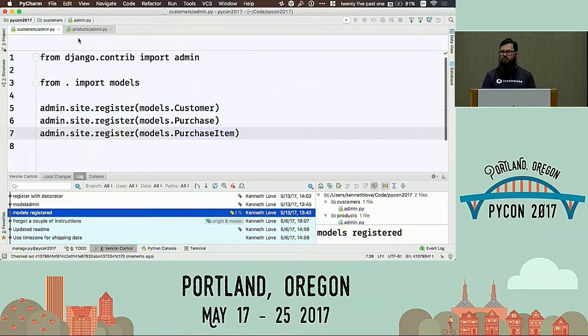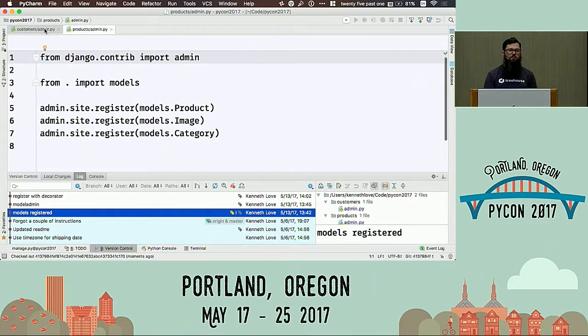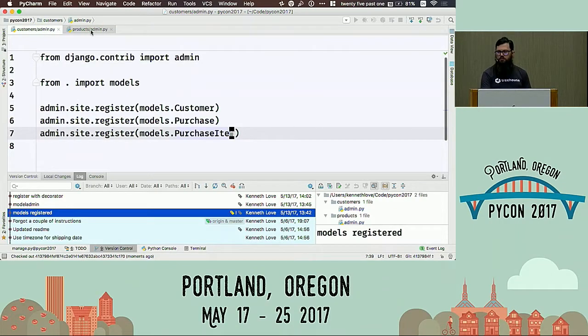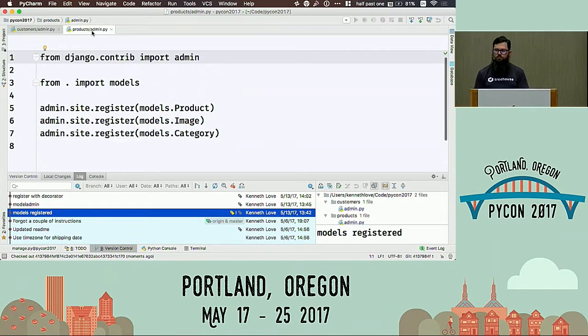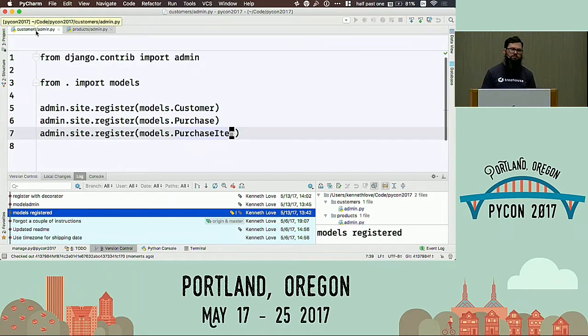So at the end of this step, the two admin files look basically alike, right? One has customer, purchase and purchase item registered. The other one has product, image and category registered. So this one's for products. This one's for customers.